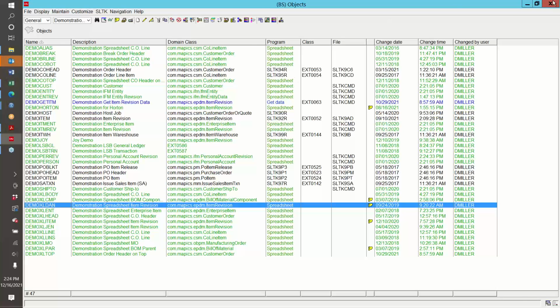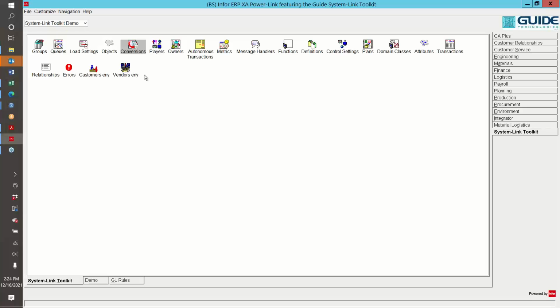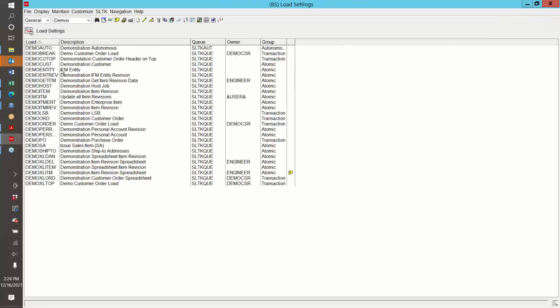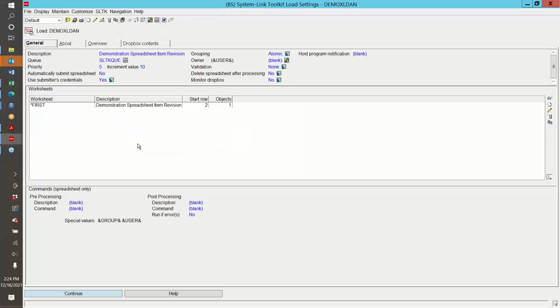So that's handy. Now, the one piece I didn't show you is once we set up an object, we also then come over and set up a load setting. And in the load setting, we identify what object it is we're updating. The SystemLink Toolkit item revision.